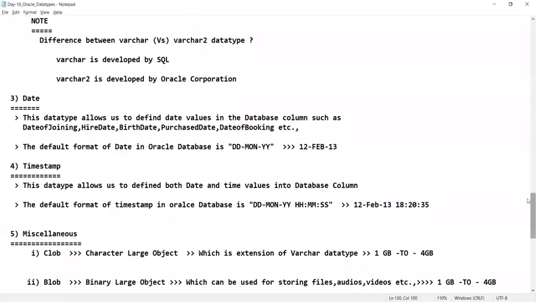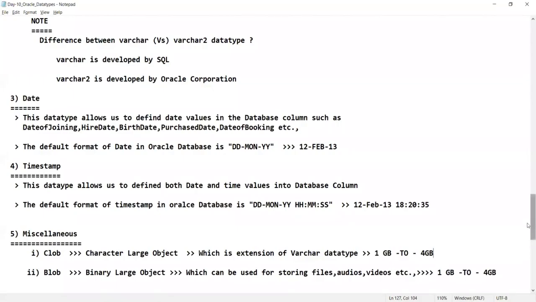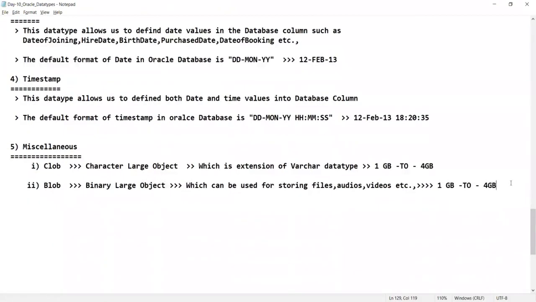CLOB is meant for storing characters, more than 4,000 characters. BLOB is meant for storing binary data. Binary data means files, such as a Word document, PDF document, Excel document, audios, videos, anything. You can store it in the BLOB. Understand, guys? That is the data type called BLOB, sir.